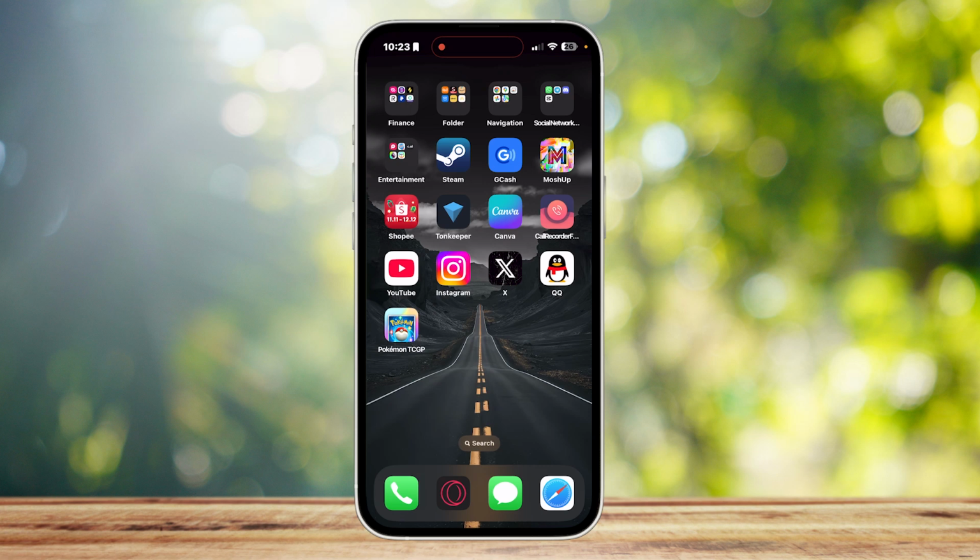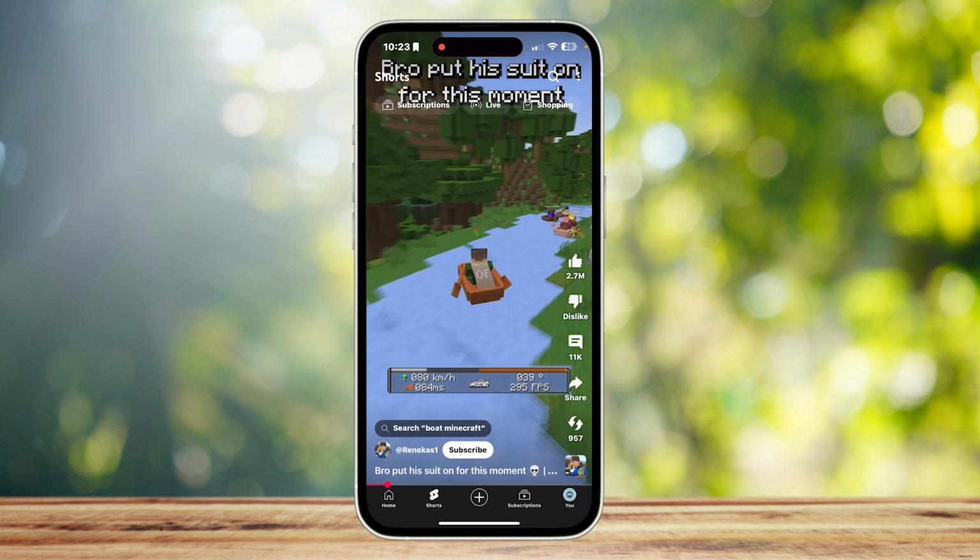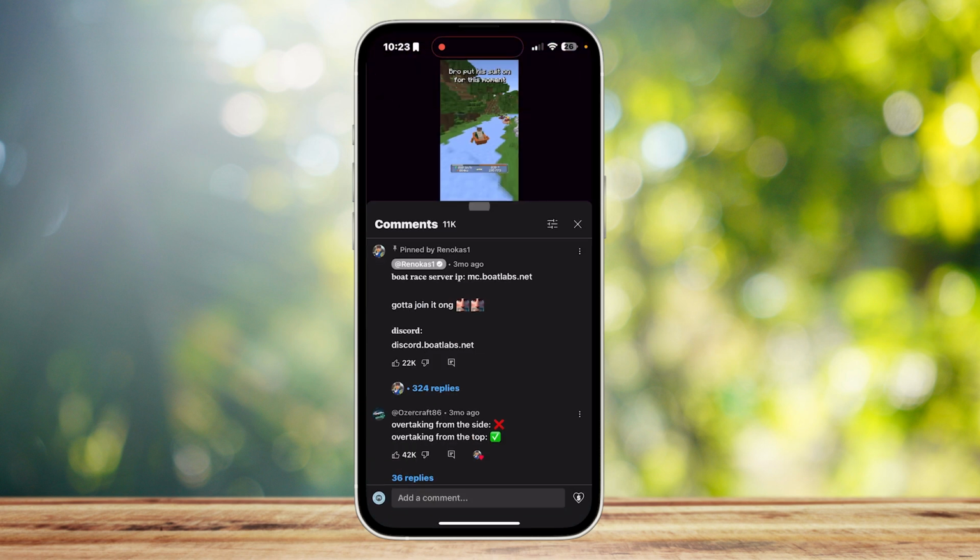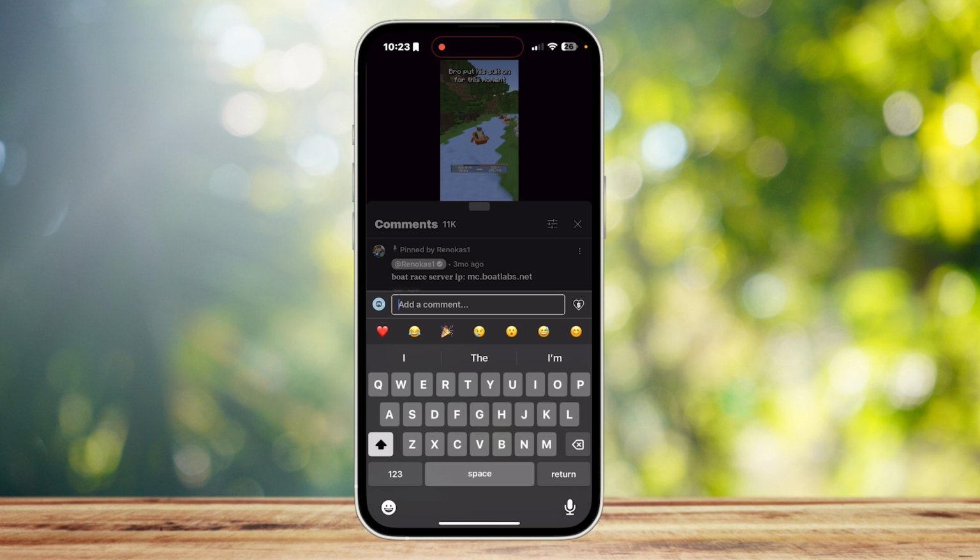So this is how you can add a clickable link in a YouTube Shorts comment section. Basically, you're going to want to open up YouTube and go to a short that you want to comment on. Now tap on the comment section. It should be this comment looking thing. There you go. And now you can go on ahead and tap on add a comment and basically paste the link that you want to paste.